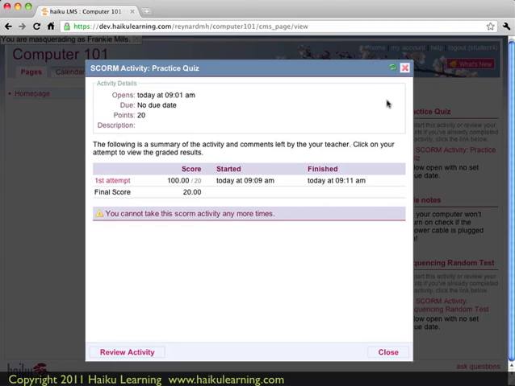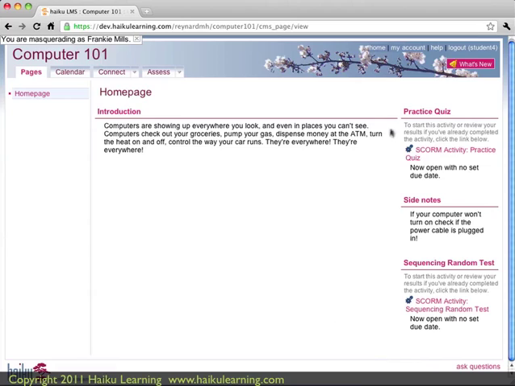Go ahead and close that window. So now, when my teacher logs in, he or she will be able to see my score in the gradebook.